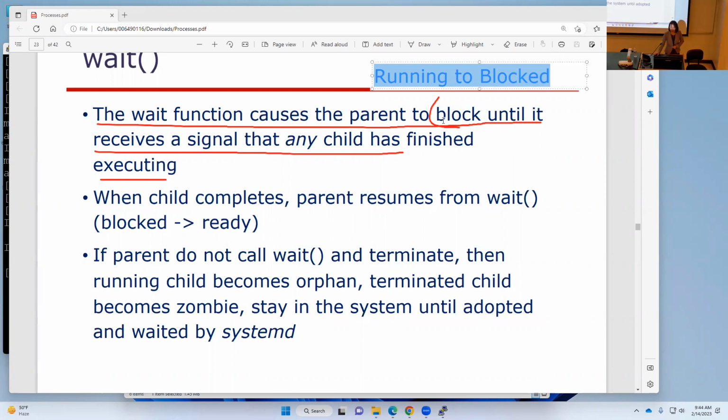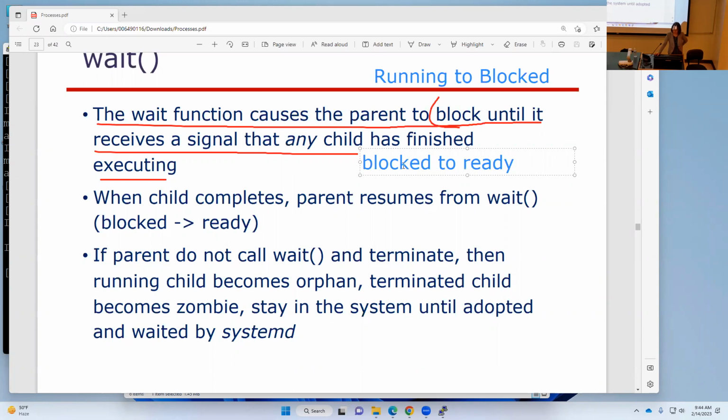This parent will be blocked until the child process terminates. When the child process terminates, the parent process changes state from blocked to ready. So we talked about this when we saw the process state diagram.